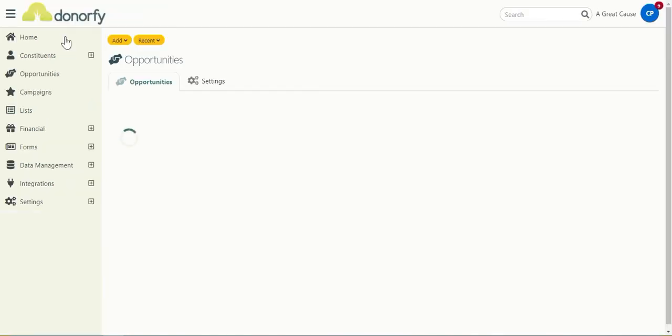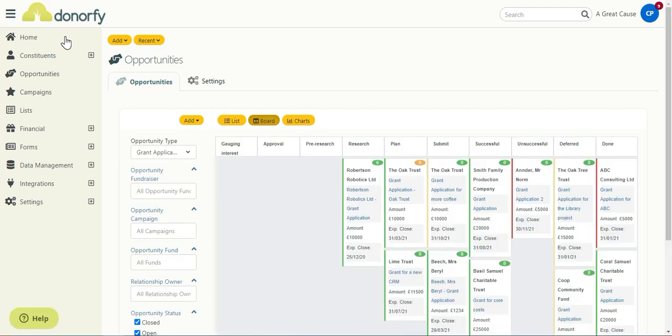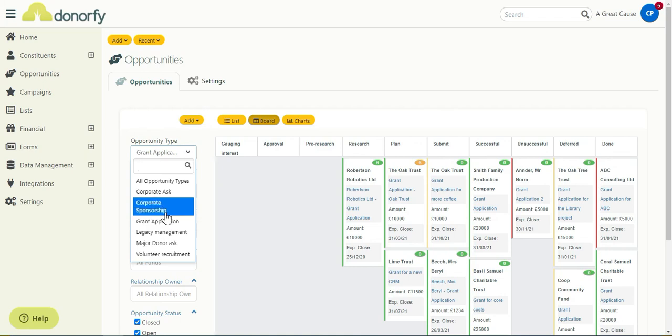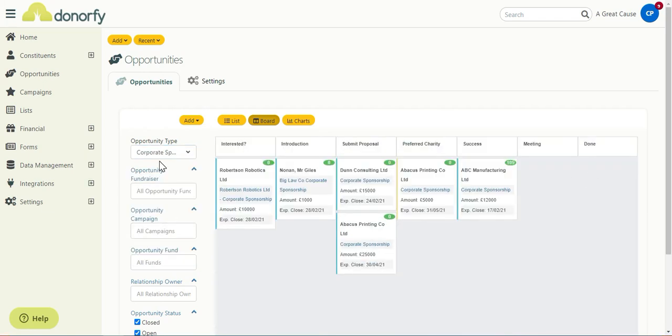I want to take you through the opportunities feature, which is available on the professional plan of Donorfy and allows you to manage all of your asks to major donors. So all of these opportunity types are configurable, and the boards that go with them. So each opportunity type will have its own board, and this is just a set of processes that you will go through that you can customize as part of your application or whatever opportunity you're going for. So for example, the corporate sponsorship board looks very different to the grant application board because you'll go through a different set of processes to manage that.